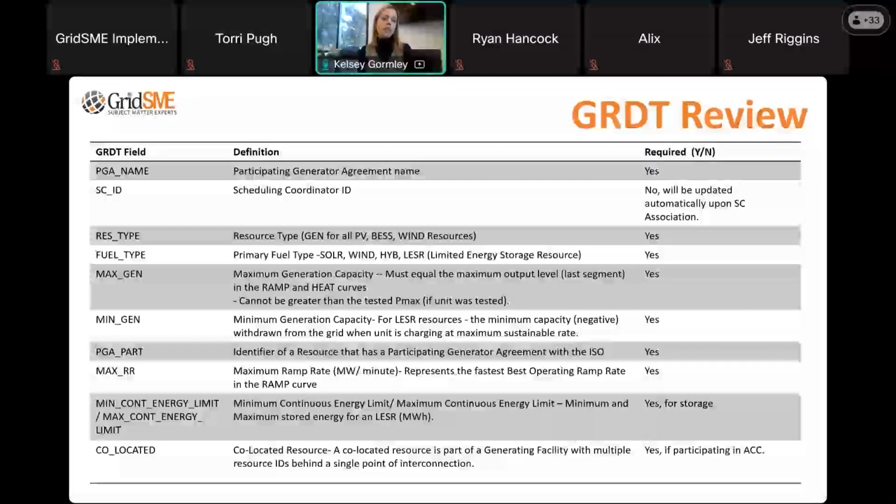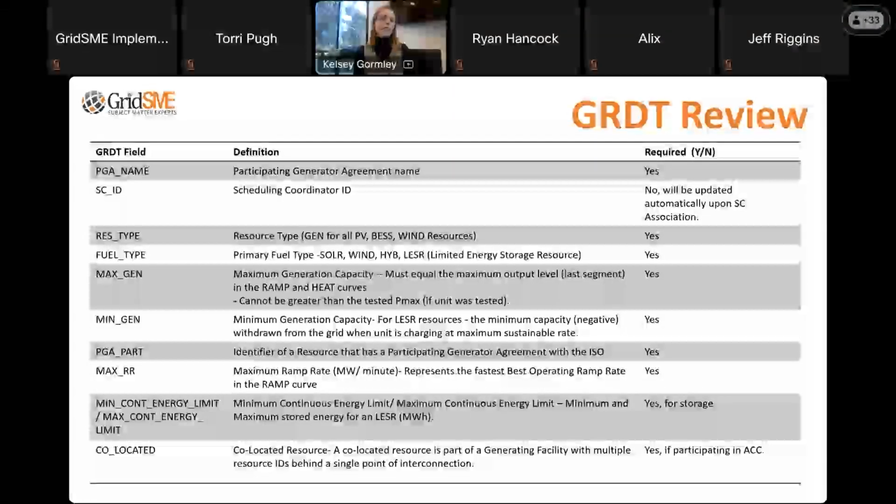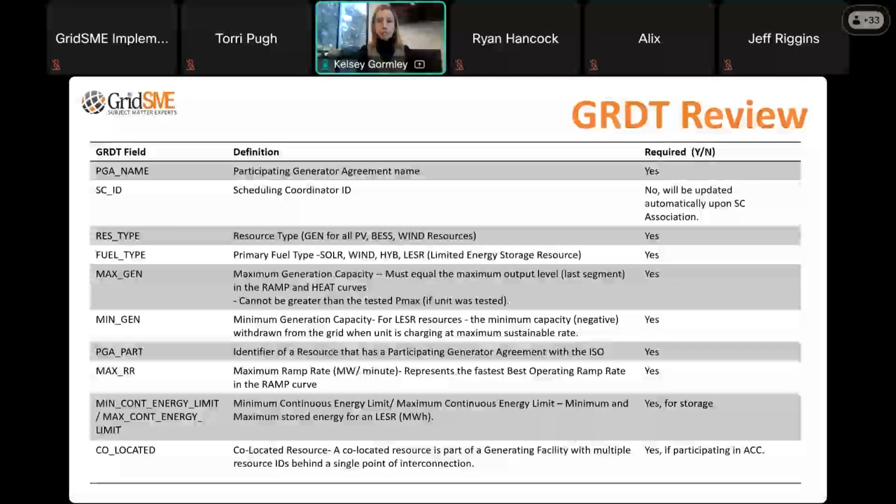So that's a really important piece that we would want to make sure is understood by the overall team: what are you going to need to do commissioning? How is that represented on this initial GRDT submittal? The good news is this is something that can be updated by the scheduling coordinator at any time after the SC association is complete. They can make updates to this GRDT in their interface, which is known as master file.